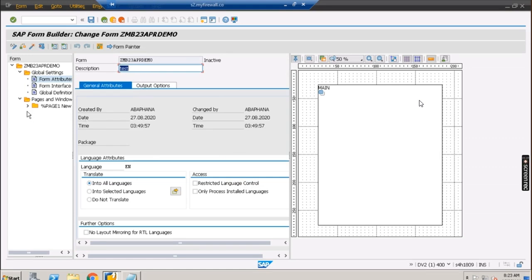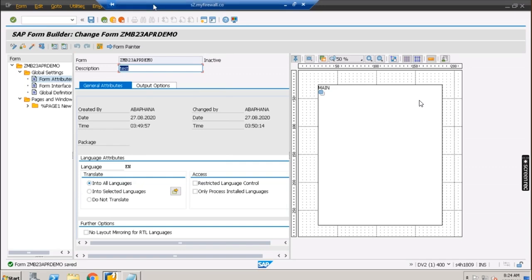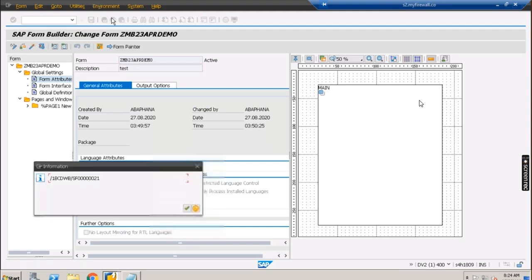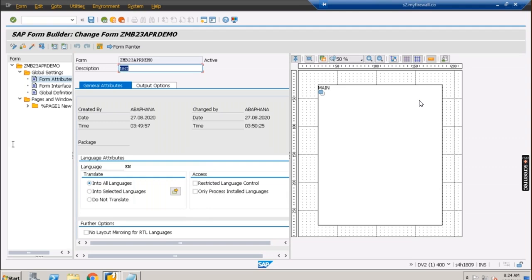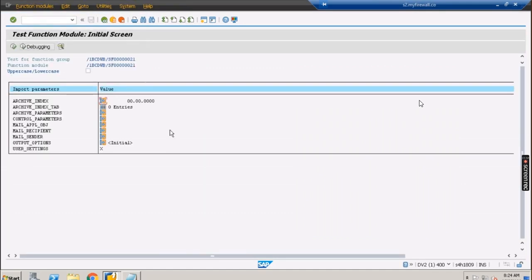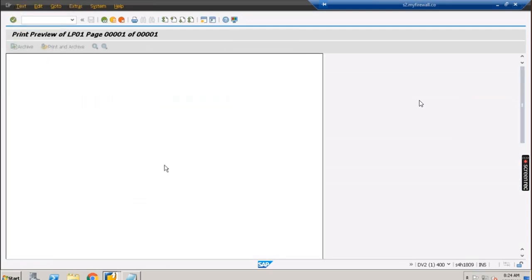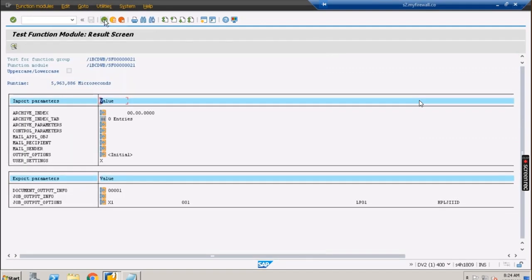Okay, and just save it as a local object, and currently you can see that you don't have any function module, right? You can see that no function module, but as soon as you activate it, the function module will be created. It got activated, and now if you go and check, this is the function module which got created. So suppose just run this one. Currently there is nothing over here, so it will not print, but it will just show you the dummy output. You can see that it is a dummy output.